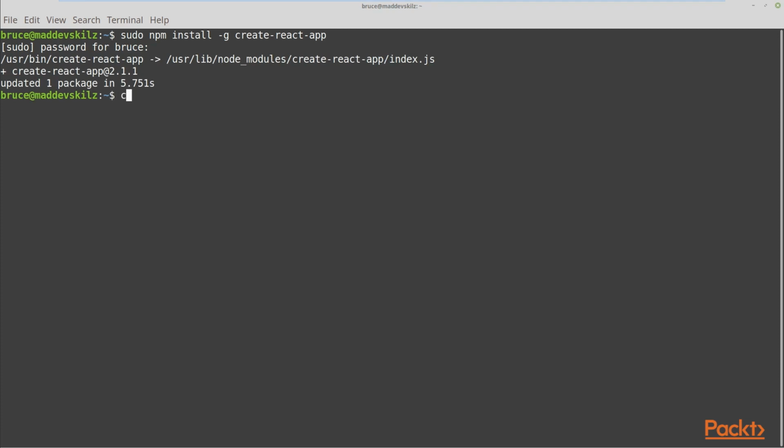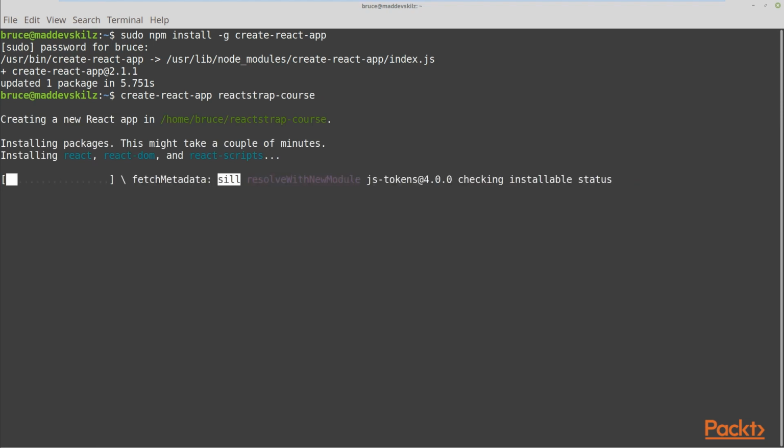To do this, type in create-react-app, and then give it the name of the folder where you'd like to store your project. In this case, I'm going to call mine react-strap-course. I'll press enter, and Create React App will go to work. This is probably going to take 3 or 4 minutes.